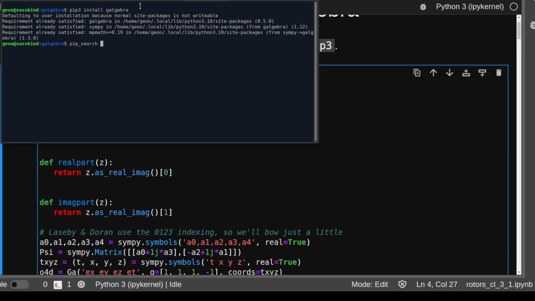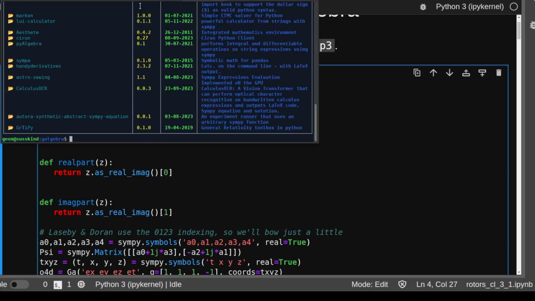Pip doesn't support search anymore. That just tells you to go to the website. But there is a utility called pip_search which you can use. And so I could search for simpy if I didn't have it installed, and I'd look for the package name.